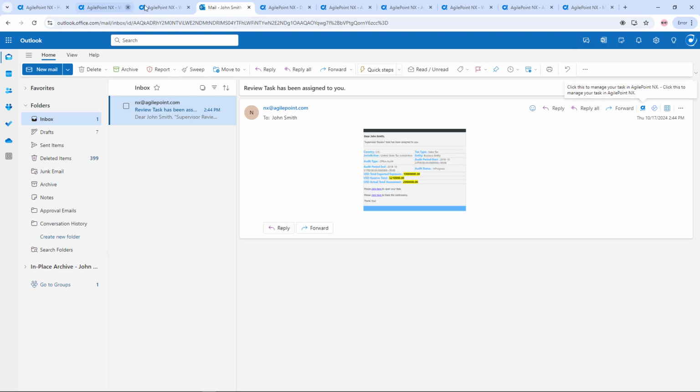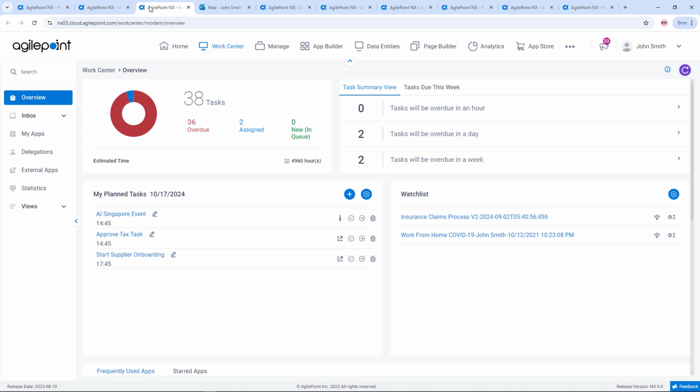But one of the main value drivers from an AgilePoint perspective is a centralized, always up-to-date work list called Work Center, showing me tasks broken down by status as well as when they're coming due. I've planned my day and can even pin important items here to my home screen and watch them execute in real time.